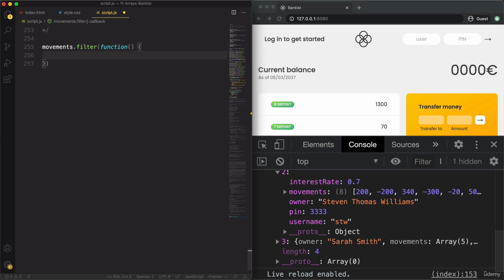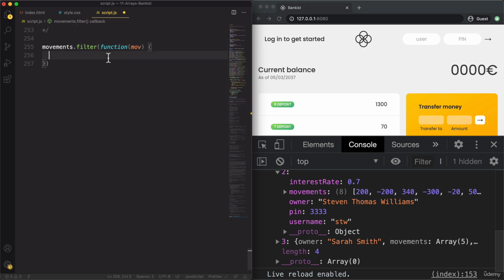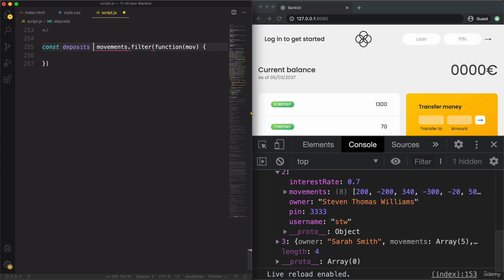And just like the other callback functions, like in map and forEach, this one also gets access to the current array element as well as the index and the entire array. But let's only work with the current element here, which in filter is usually all that we need. Okay, now what we want to do here is to create an array of the deposits. So let's actually write that. So deposits, and deposits are only the movements that are above 0. So we already know that, right? Let's indeed take a look at the movements here.